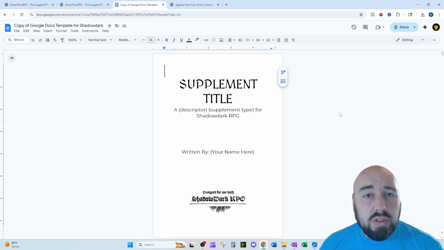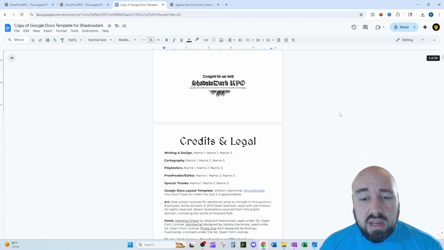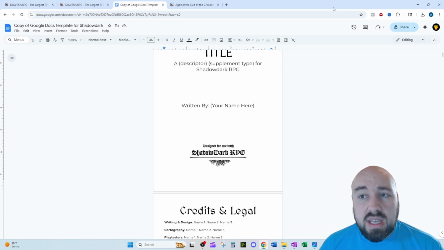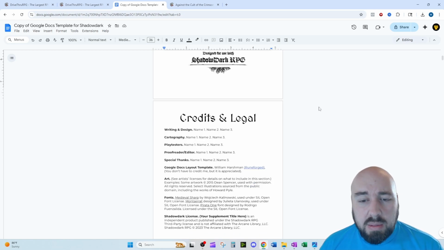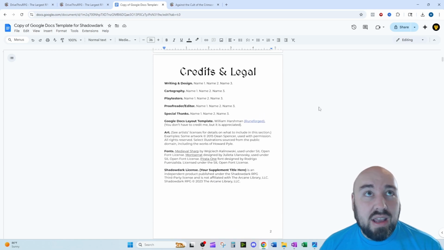All right, I'm just going to scroll through this pretty briefly, but this is basically the template that you can work in. It's got a lot of the compliance-related stuff already built in, but definitely make sure that you are following the third-party Shadowdark license. There's a link over in the other document that we looked at earlier, and also make sure that you're following the license for any other artwork or anything else that you might be using for your project. Here is the credits and legal page. I've tried to give you a pretty reasonable template for how to set that out.